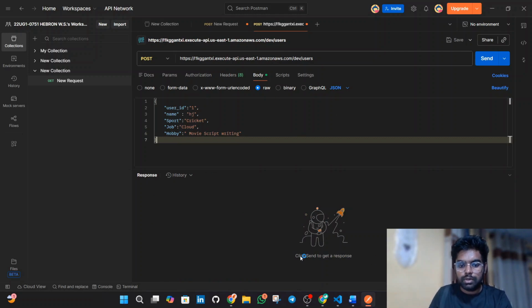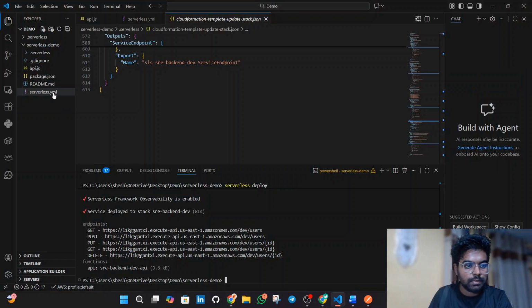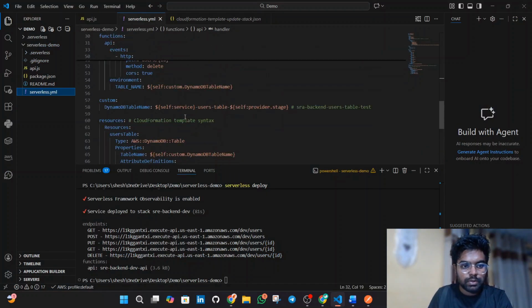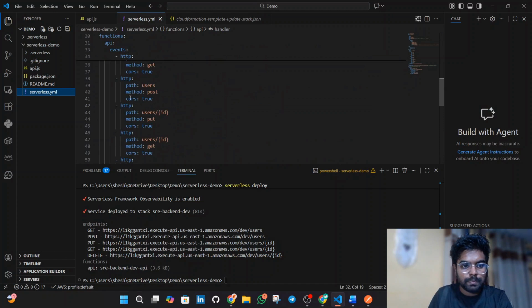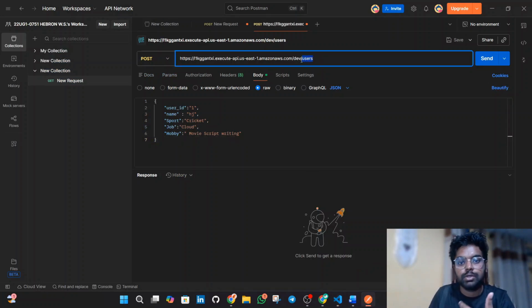Okay. If you go to the API gateway, in here you can see this is my invoke URL, dev. And if you go to my serverless.yaml file, in here the POST method is used to create the user in the DynamoDB table. To do that, I am using users as a part of the URL. That's why I add users to that URL. Okay, now I am going to send this one.